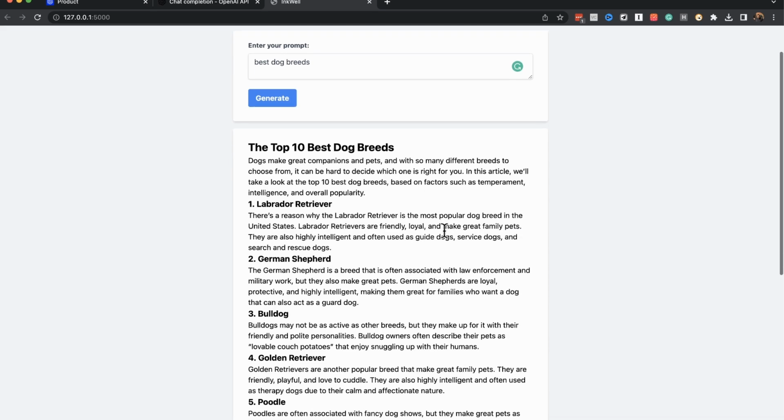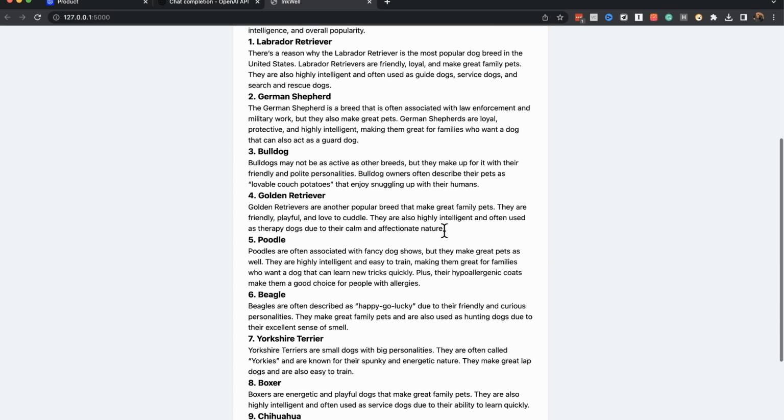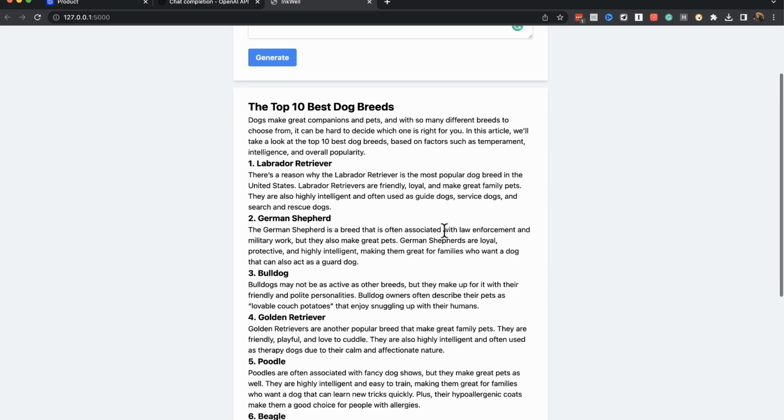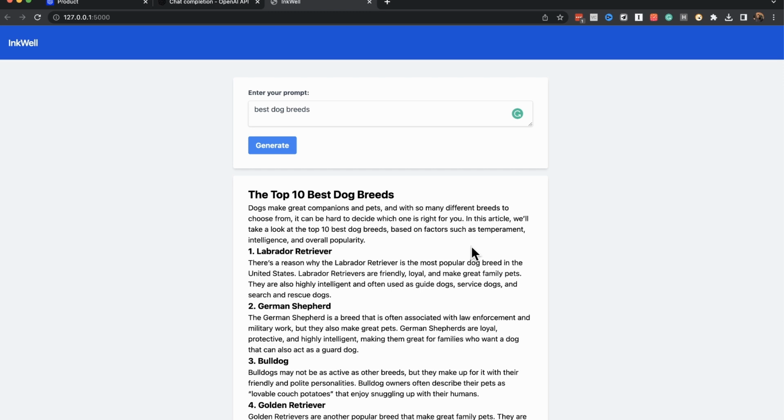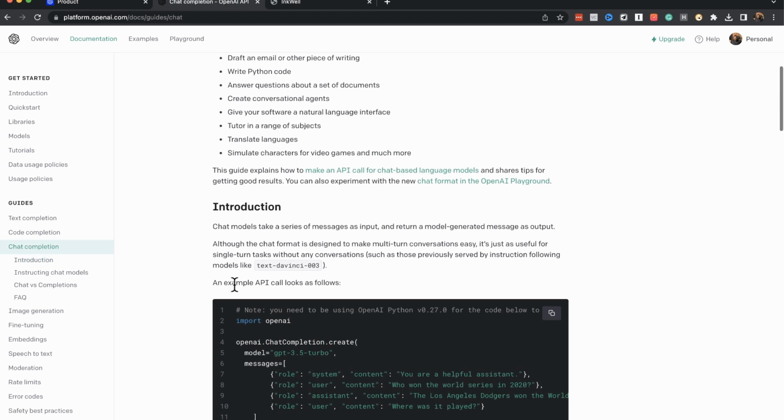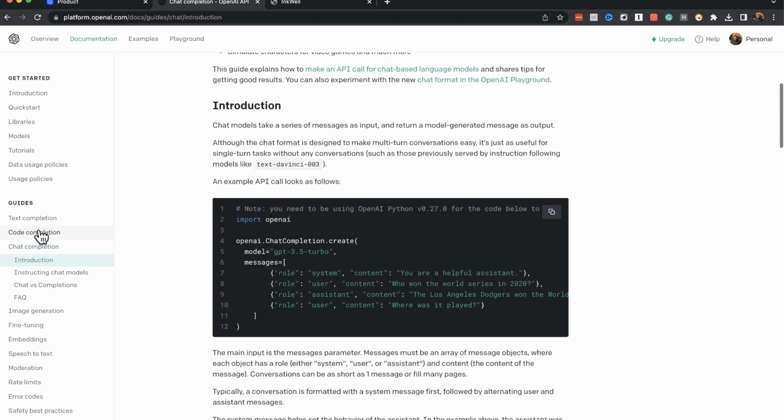So there you go. You have a top 10 best dog breeds. It's a good starting point. You get the idea. That's the demo of how to create an AI application using OpenAI API. You can also, in this documentation, when you come back, if you go through all these guides, you can create various different applications using these guides.